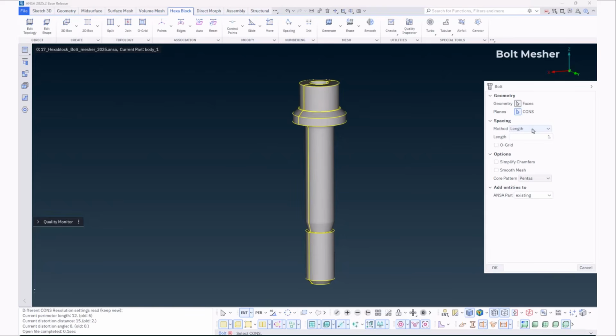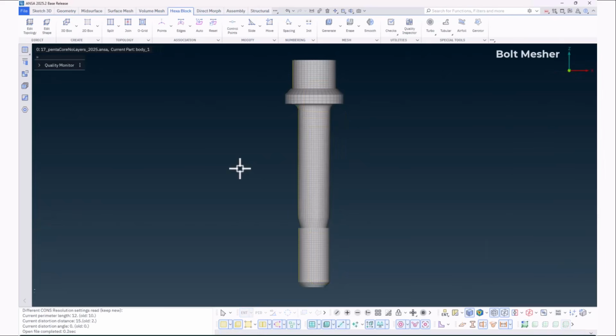In the spacing, there are two methods to choose from, length and auto. In the length, the element length is manually defined. There is also an OGrid flag which, when activated, generates an OGrid. This can be applied to core pattern as well. After running, the volume mesh is ready. The one demonstrated is with pentacore and no pretension planes.